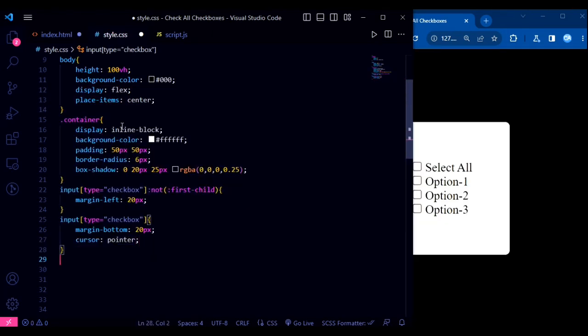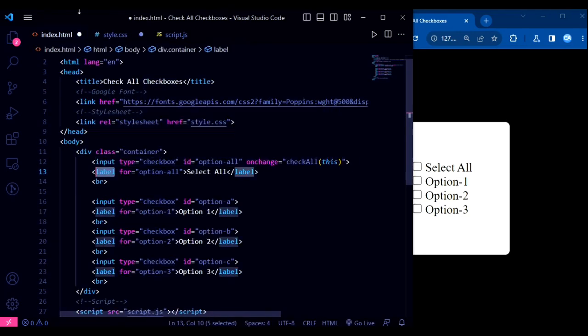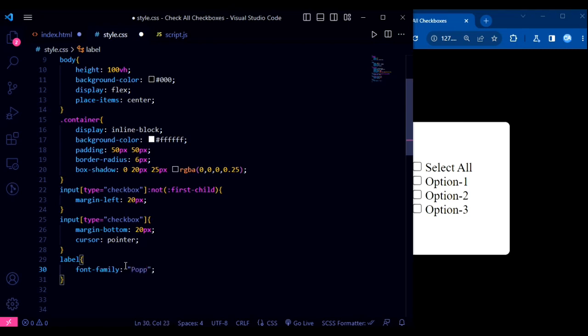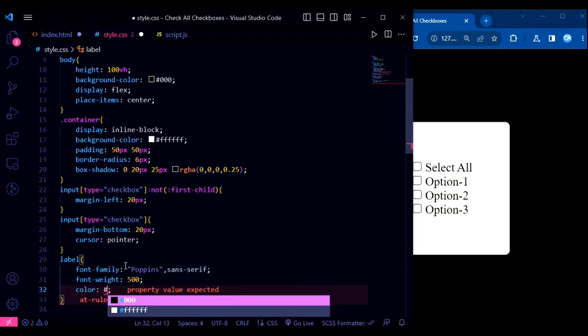Within the container, we define specific styles for our checkbox feature. The container itself is displayed as an inline block and has a background color of #FFF. We add some padding, border radius, and a box shadow to give it a clean and visually appealing appearance.